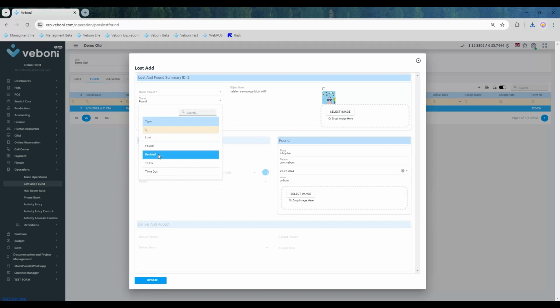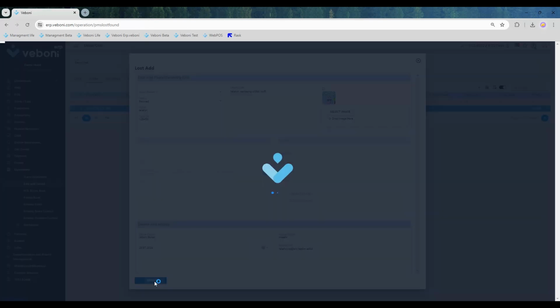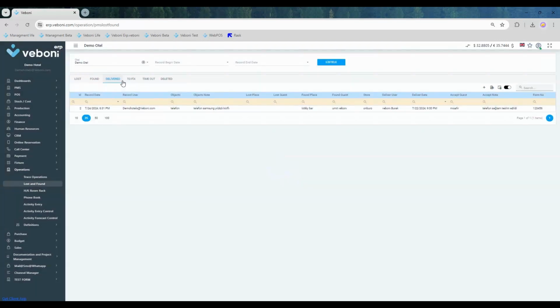When we click on the delivery field, who is the staff member who delivered it? For example, let's say Veboni Burak. Who's accepting it? Guest relations can take it as a team, or a guest can take it. Let's say a guest. He waited until 23:07. I make a note that the phone was delivered intact. When I update, this record of mine now moves from the Found section to the Delivered section.